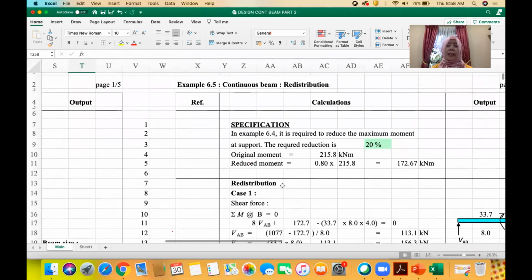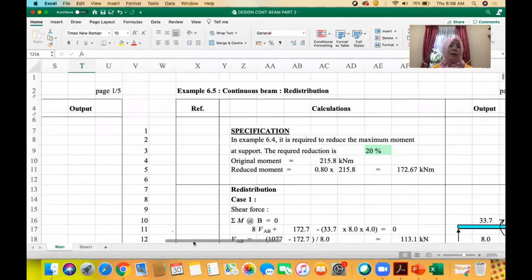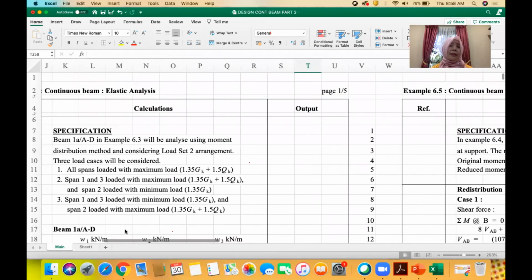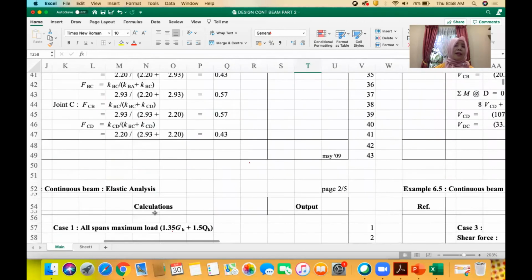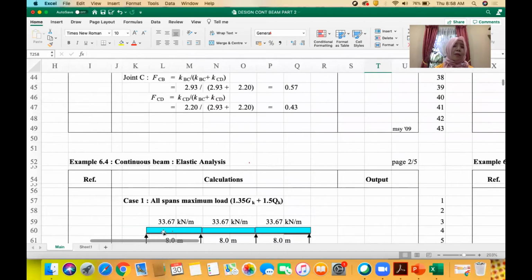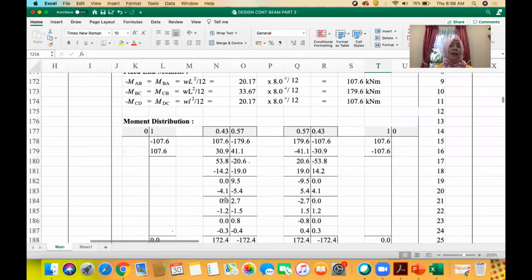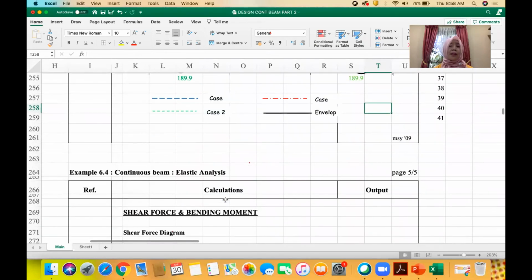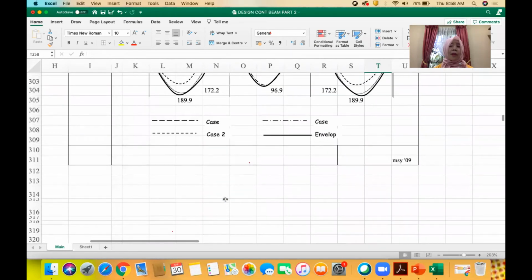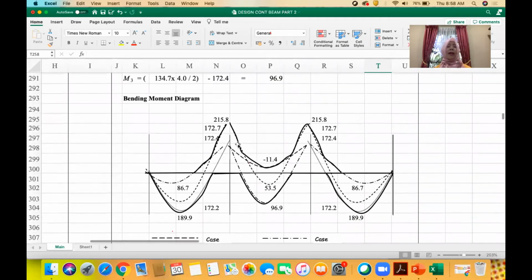Okay, now we want to reduce. This is important, the redistribution. Okay, this is our moment before redistribution. The original moment we have from the 3 cases just now is maximum 215.8. Therefore, it's up to you.